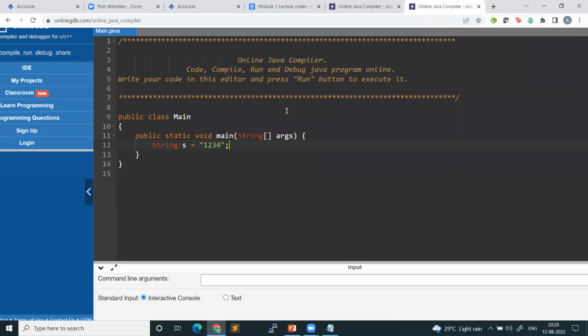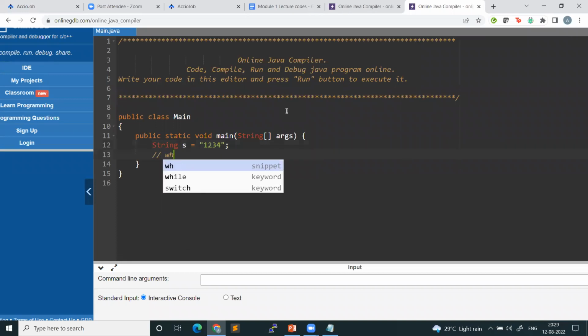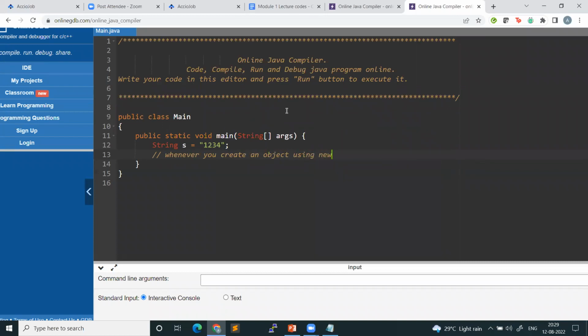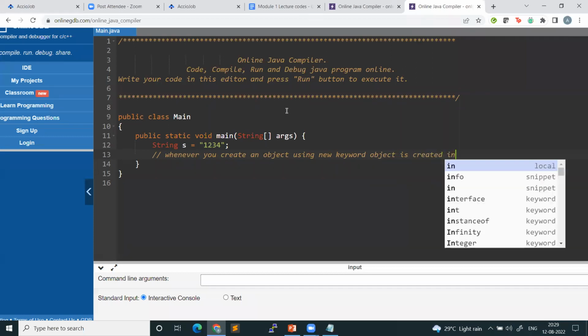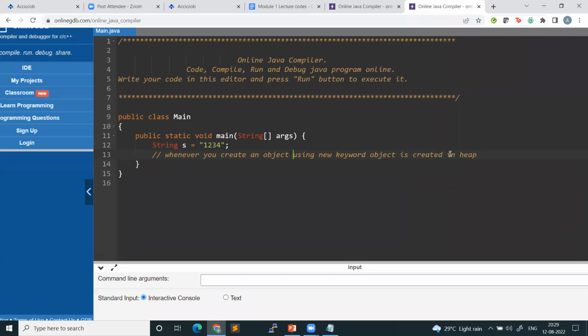Is pool and heap a concept also? See, now an array is also an object, right? So try to understand. I am writing a statement which will help you. Whenever you create an object, listen to me very, very carefully. Whenever you create an object using the new keyword, the object is always created in the heap memory. Okay, very important statement. And the reference to that object will be present in the stack memory.